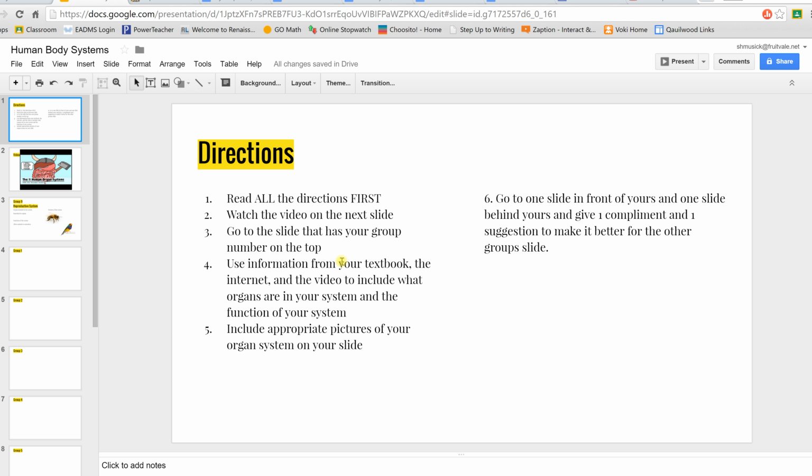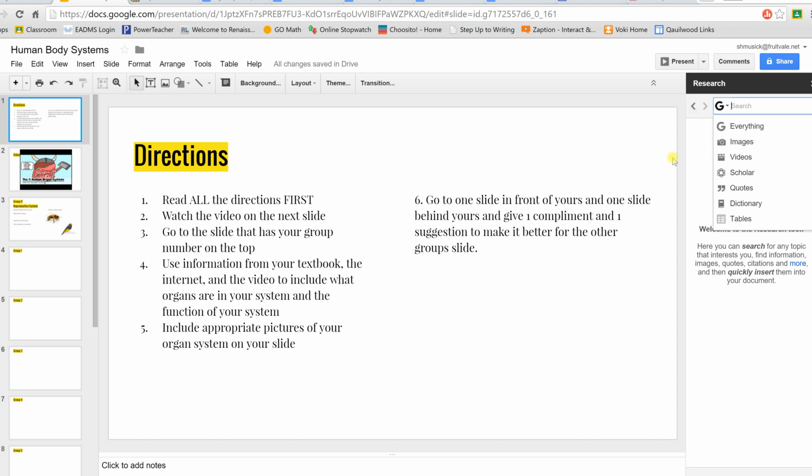Alright, it says use information from your textbook, the internet, and the video that you just watched to include what organs are in your system and the function of your system. So you're each going to have your own system. Okay. Now, to do research within Google Slides, you come right up here to the tools, click on that, click research, and then right over here you can now search whatever your system is. Okay, so make sure you do correct spelling and you'll get back some good search results.